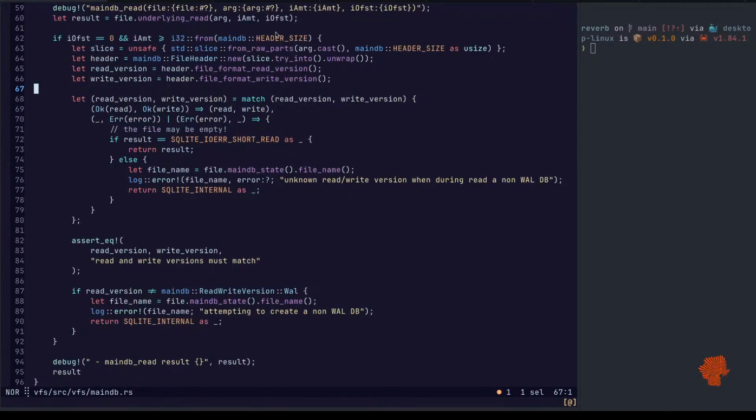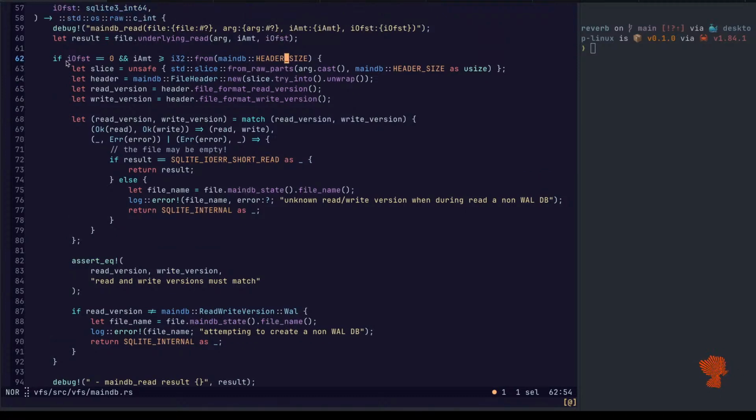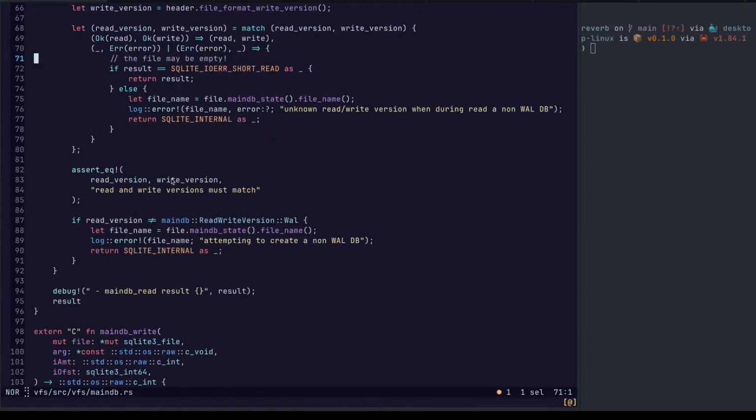Let me scan this. Okay, so header size. So if we're reading at position 0 for at least the header size, then we check the header. From our parts, header size, we get our slice, our read and write versions. Check for an error. Assert that they're equal. Fine.